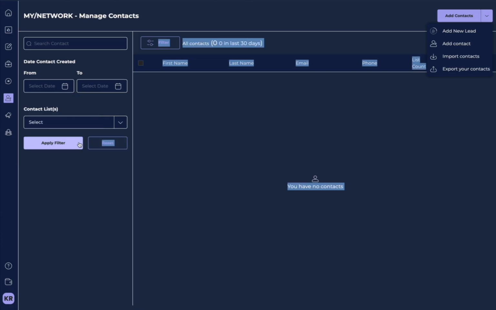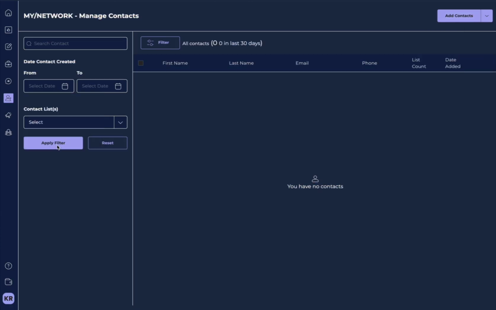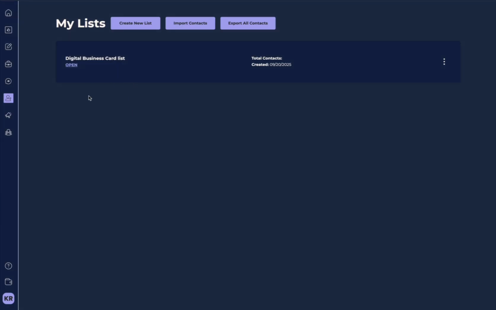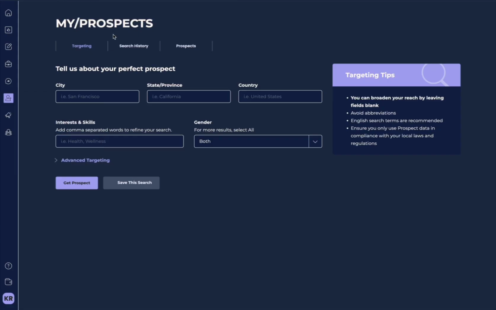You also can go down to My List. Once you've uploaded contacts, you'll be able to select what type of list you want to put people in. So as you add a new contact, you can create different lists of how you would like to communicate with people.